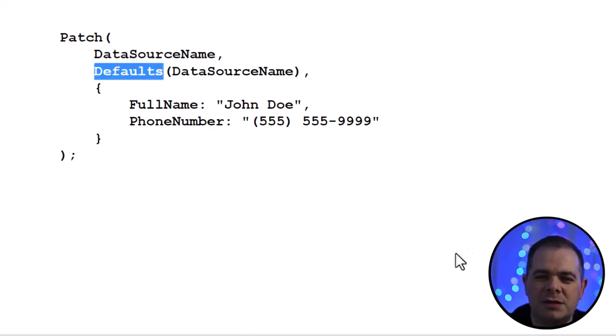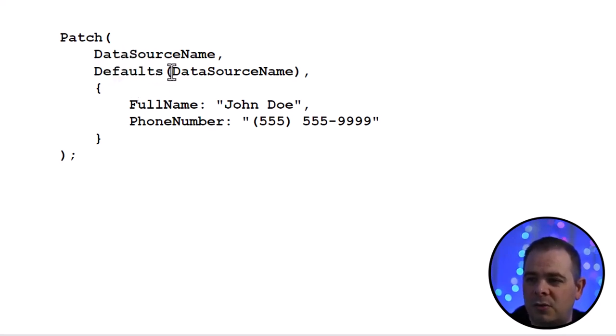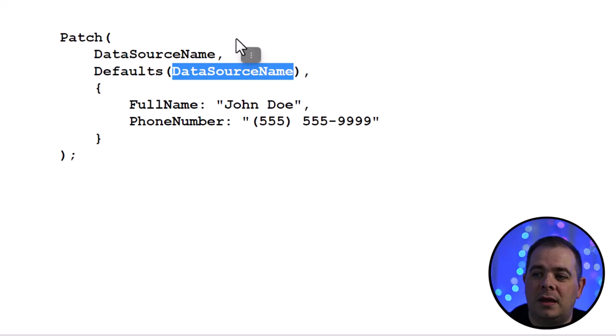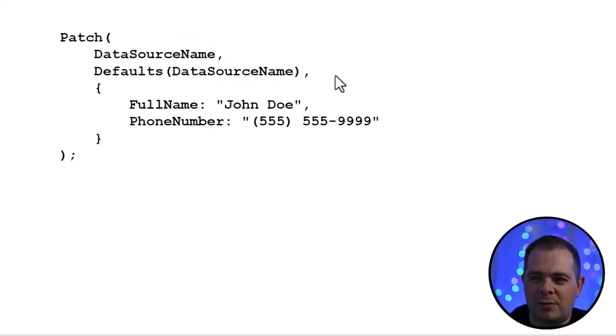The second parameter uses a function called defaults. And you use this when you want to create a new record within a data source. So first we'll cover adding records, and then later in the video we'll talk about editing existing records. But whenever you want to create a new record, you use this defaults function. So as you can see here, we have a beginning parenthesis and an ending parenthesis with the data source name in there. So in the example, let's say you've got a data source called customers, you would have it there and there, okay? So in this second parameter for the patch statement, you're telling it what row we're going to modify. Because we use defaults, the patch function knows that we're going to insert a new record into that data source.